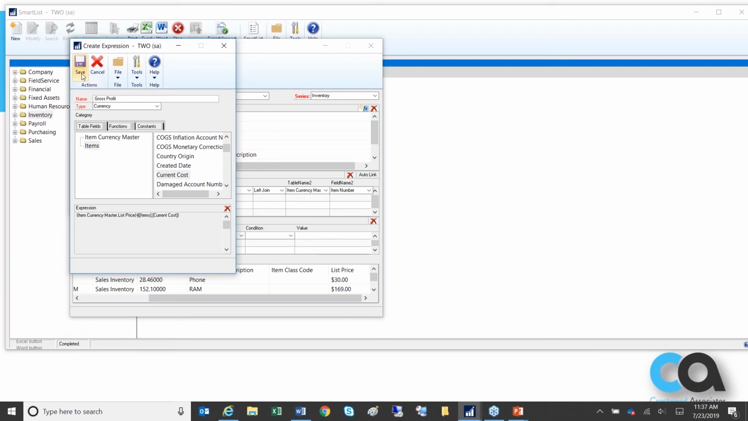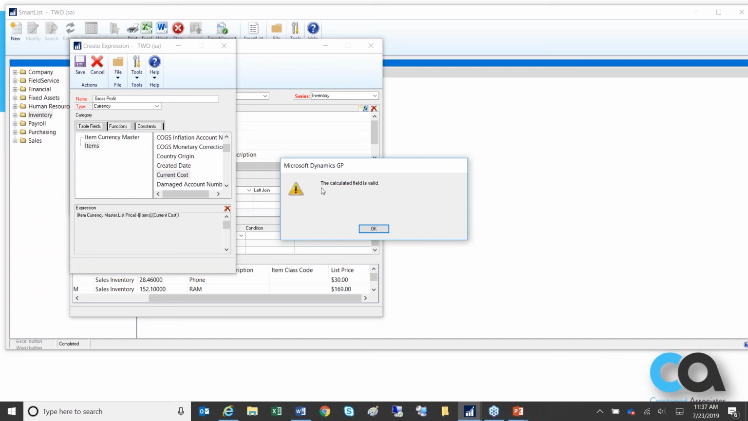And when I save that, I'll get this message just confirming the calculated field is valid. So that's good. If you're putting something in there that it doesn't recognize or you didn't use a formula correctly, it would tell you it's not valid. It's not going to tell you exactly what's wrong with it, but at least you'll know that you need to correct your formula before you try to move on.